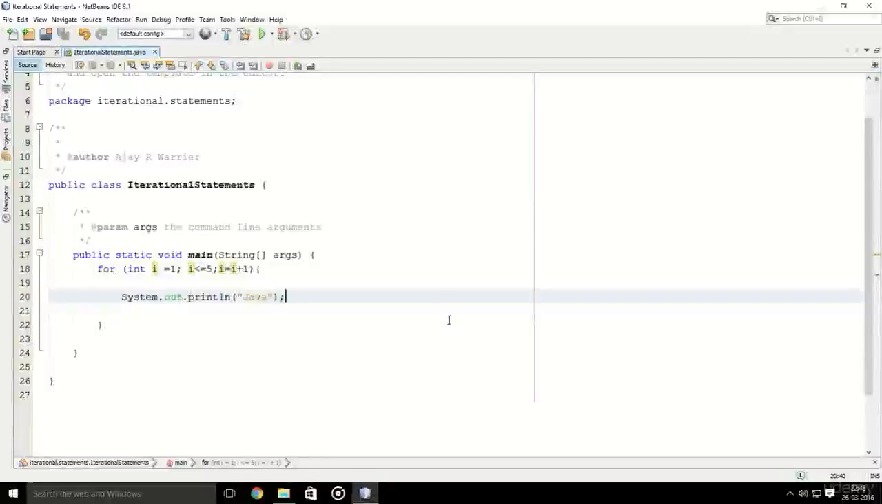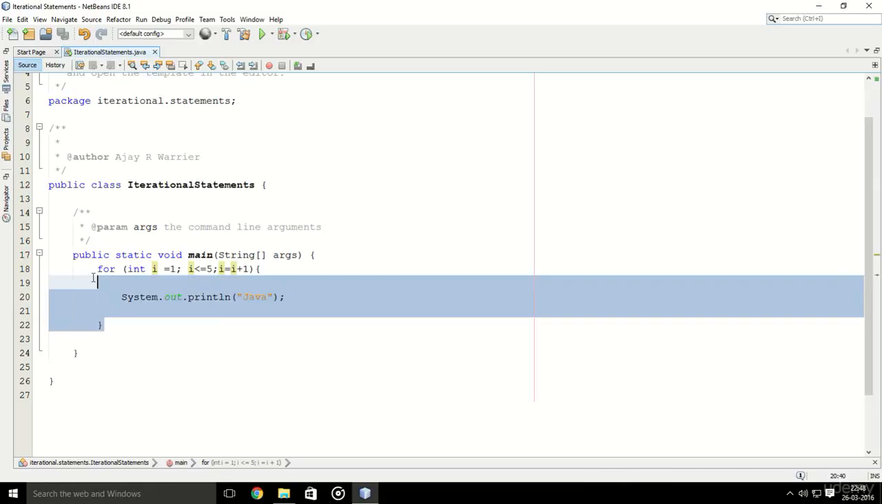Welcome back everyone. Now in this lecture, we will learn about the for loop. I have written a very simple program so that you understand this concept very easily. Let's take a look.